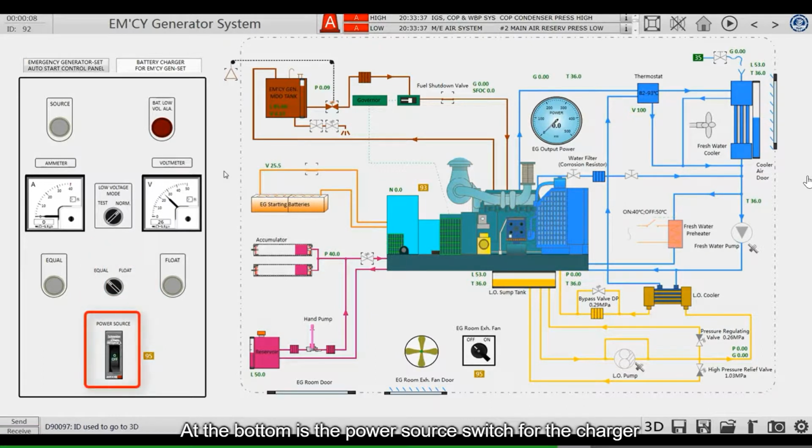At the bottom is a power source switch for the charger. If you switch it off, at this point, the battery will only consume electricity and will not be recharged. On the ship, the switch is normally closed. Ensure that the starting battery of the emergency generator is always in the state of equalizing charge or floating charge. The battery is charged at all times, and the emergency generator is available all the time.